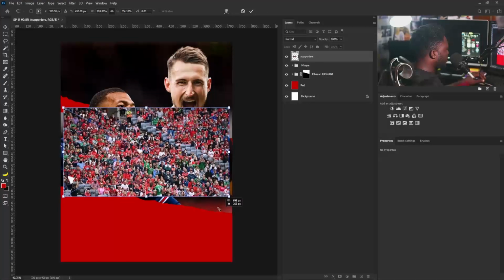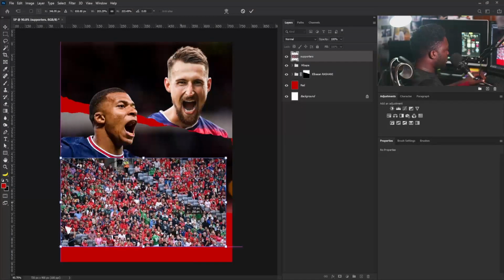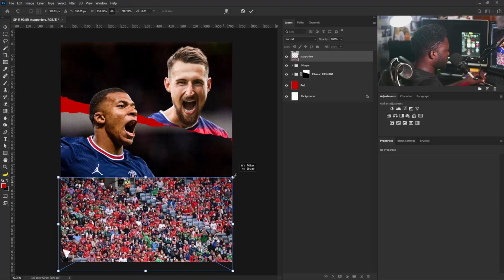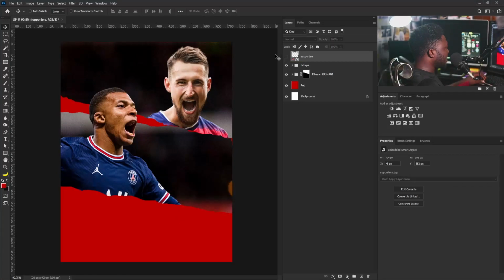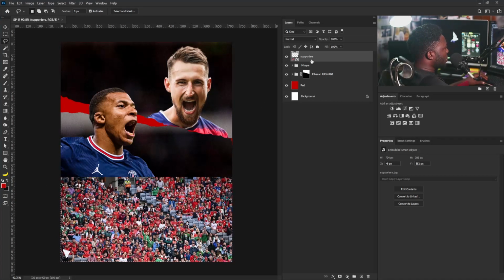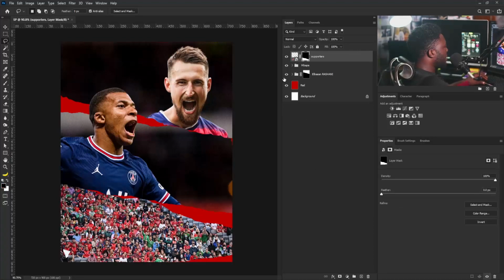So I'll scale this like so, and this should be here. Okay, and I'm going to do the same thing again, but this time I'm going to hide the layer because I want to be able to see the background layers. So I'm going to select the lasso tool again, and this time I'm just going to draw like so. Okay, so I'll make this visible, and I am going to click on the layer mask icon.